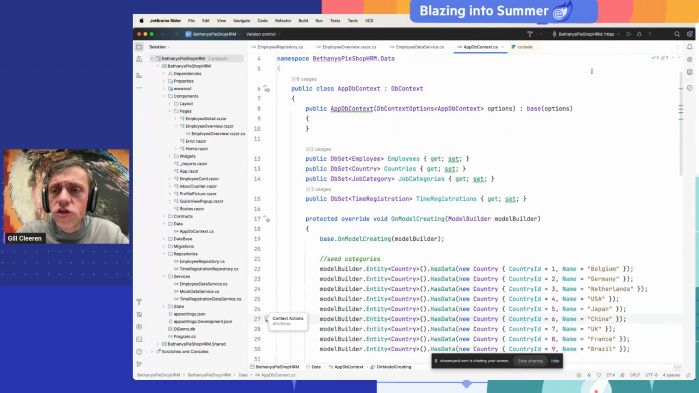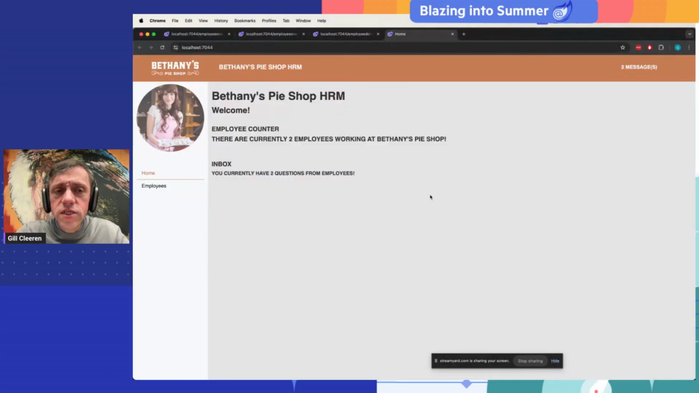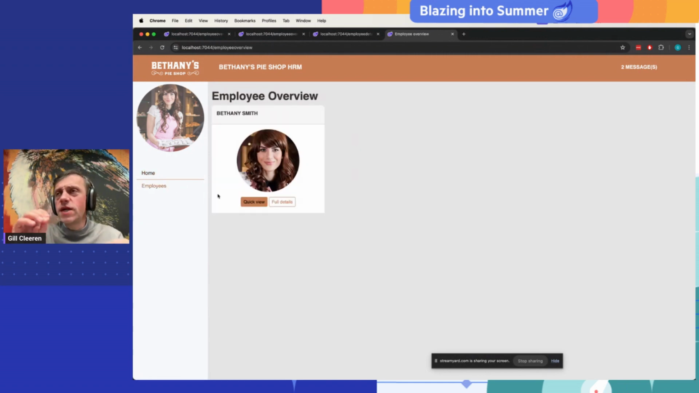So interactive server can really plug into the server and to the database. So I have a different version of Bethany's Pie Shop here, which is a bit of a more advanced version. This time, there's only one employee, but this employee now comes from the database. It's a SQLite database I have included here. It shows a bit of a different UI. Again, if you want to know how that is built, this is also all in my Blazor course. But what you see here now is actually data coming live from a database.